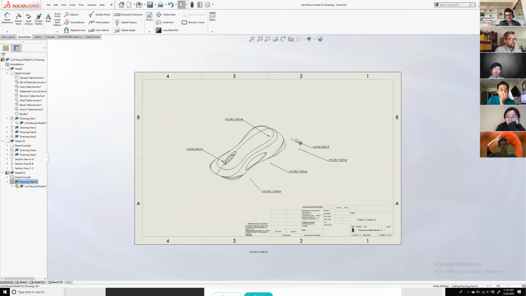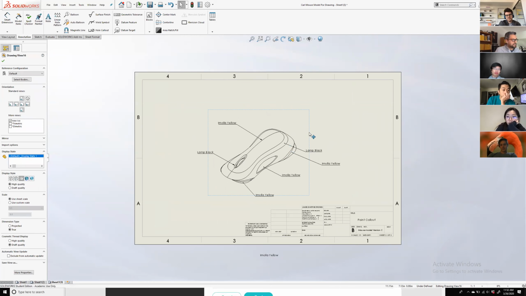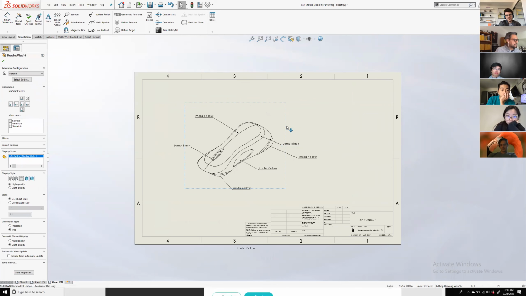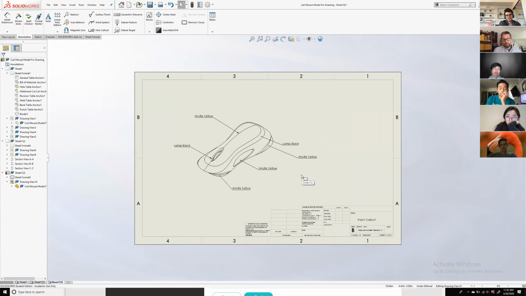So let's see. I think if you move the view, sometimes they follow, sometimes they don't. Yeah, I think it is following. There's a little extra one down here. Get rid of that one. So this may be your paint call out sheet. All right. So some good stuff to show.